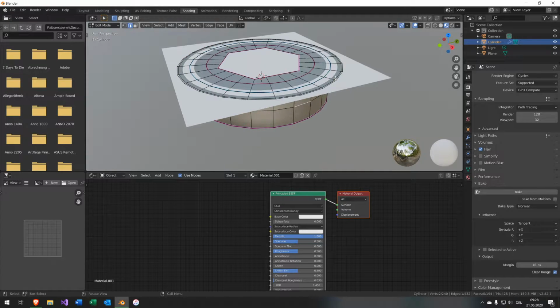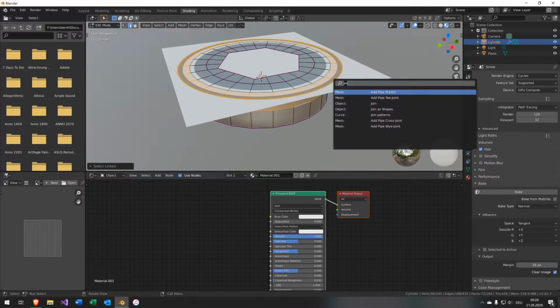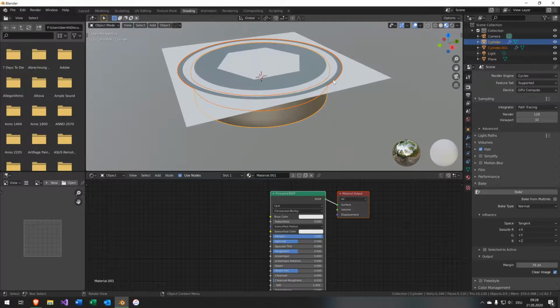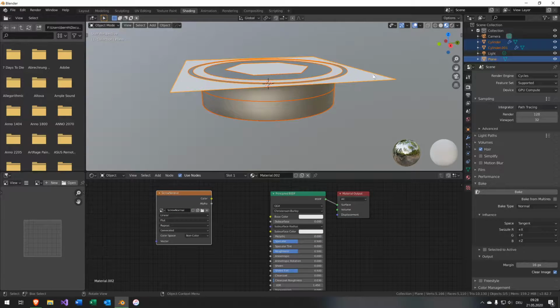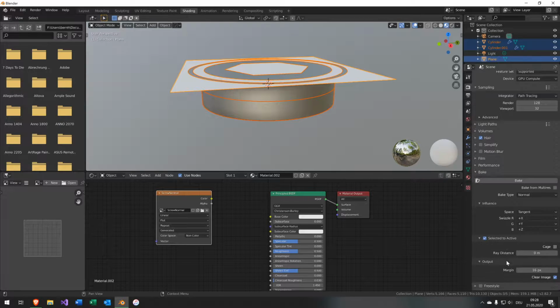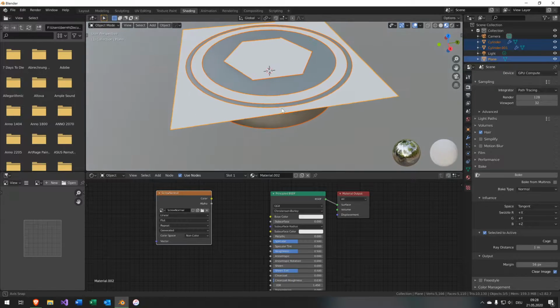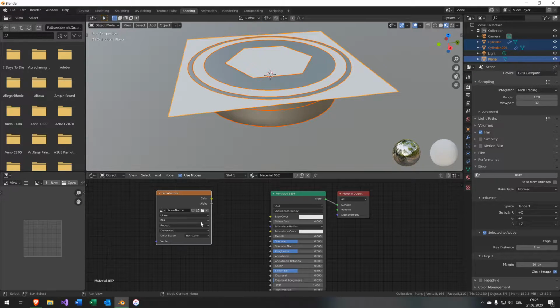And we wouldn't have needed to split up the mesh before, because we could bake multiple selected objects to our active object. So I'm gonna separate it by pressing P and separating by selection to have the rim and the screw itself separated. And I'm gonna select the plane as my active object in the selection, selecting selected to active. We don't need a cage object, which would limit the distance of the rays, but I set the ray distance to 1 meter, which should be sufficient and delivers the best result.